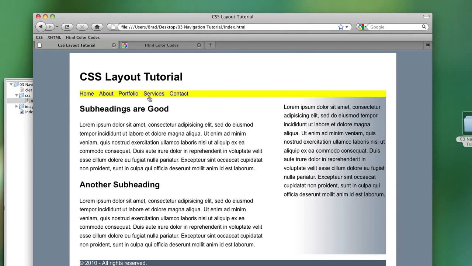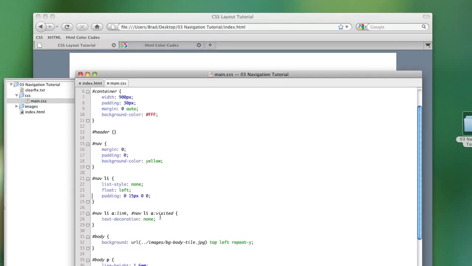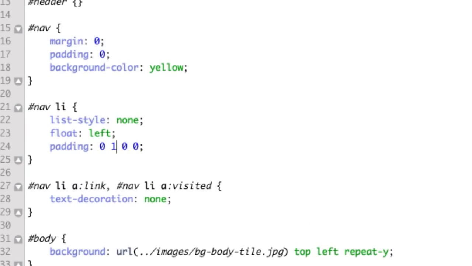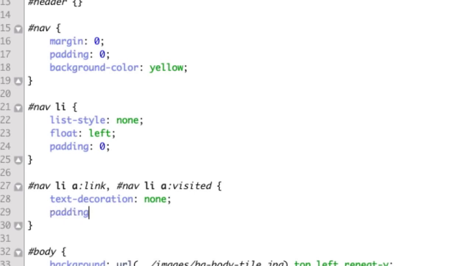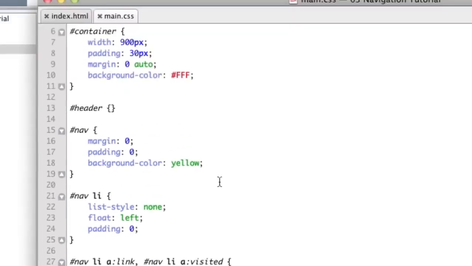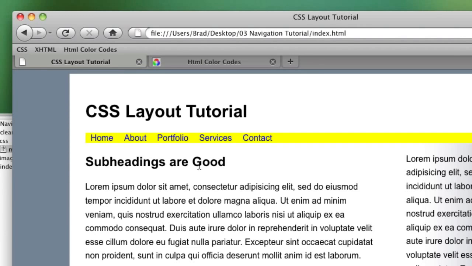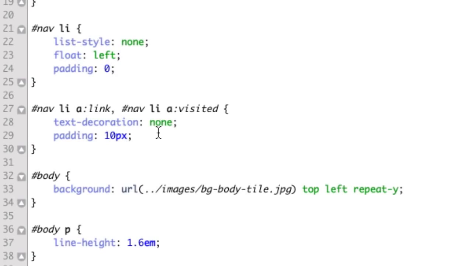So I think our first bit of business should be to remove the padding from the list items and add the padding to the links themselves. Remove the padding, and we'll give each link 10 pixels padding all the way around, and we refresh and we see that the links received horizontal padding but not vertical padding. And this is an important lesson. That's because they're inline elements and we need to make them block level elements.